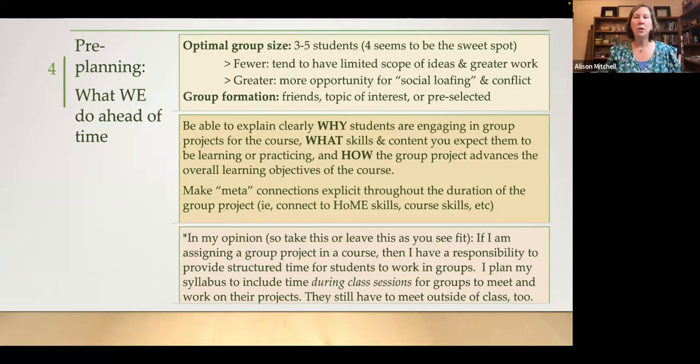There we go. So some things that I have learned along the way that might be helpful for all of you. First off, there is actually a sweet spot for how many students to have in a group. And part of how we foster effective group work in our classes is we need to do some pre-planning. We need to think carefully as instructors why we're doing it, how we're going to do it. And so part of this pre-planning is thinking a little bit about group size. Under 3 to 5, you tend to have a limited scope of ideas, obviously. Greater than 3 to 5, you have much more opportunity for what the technical term is called social loafing.